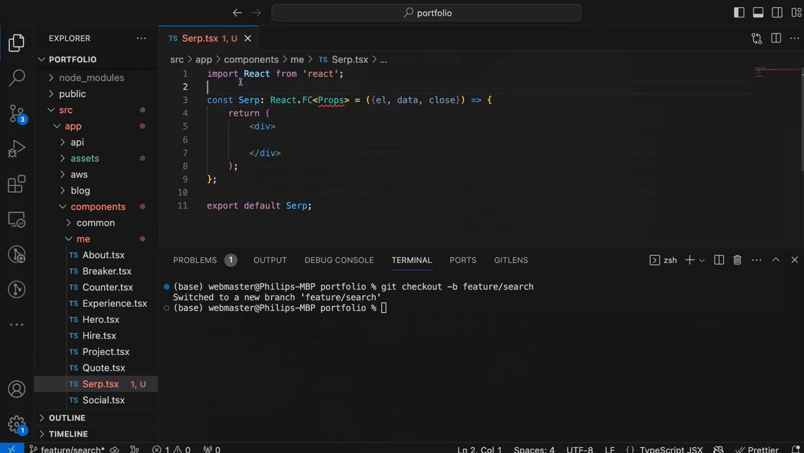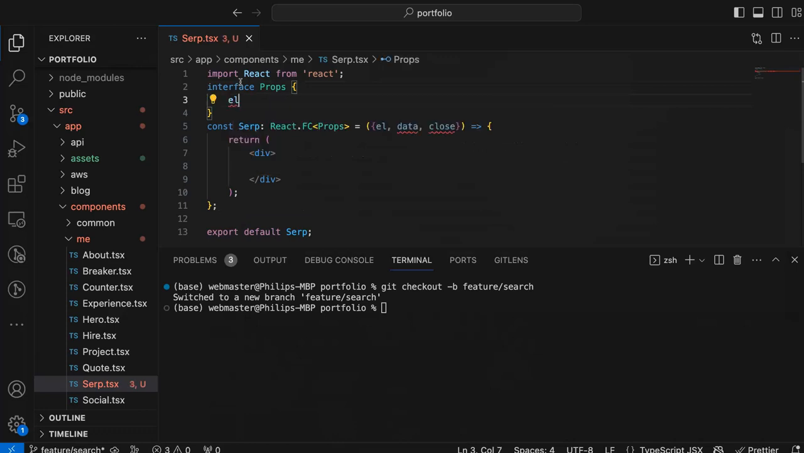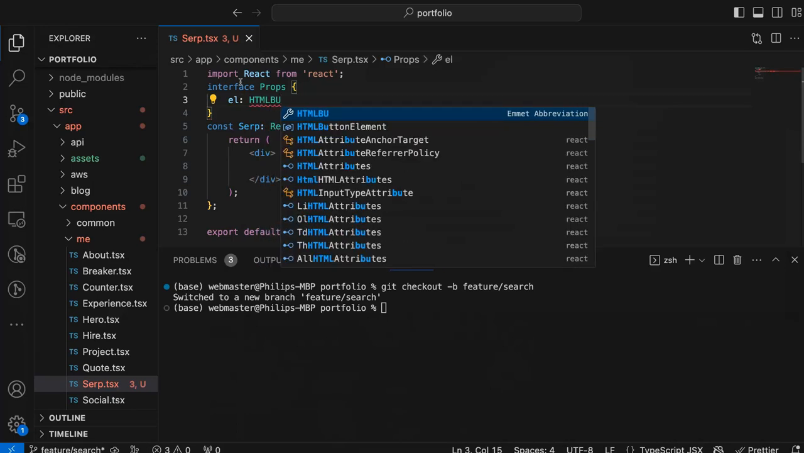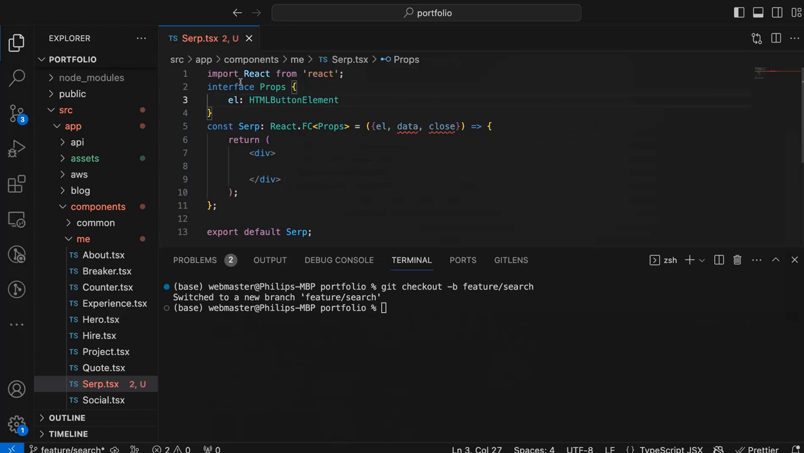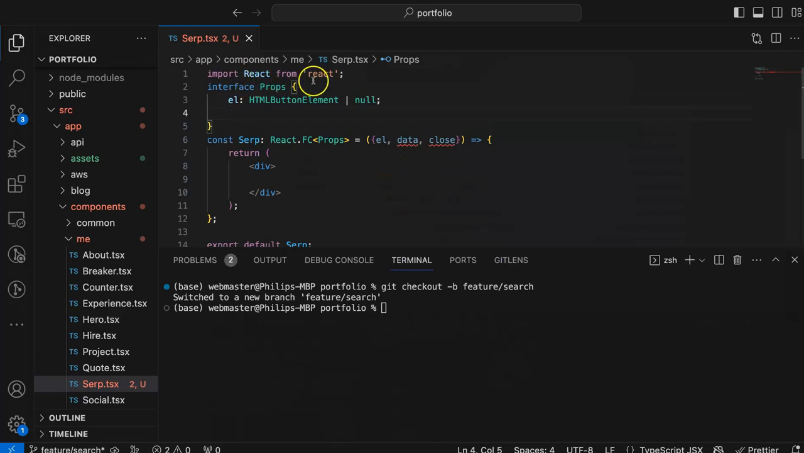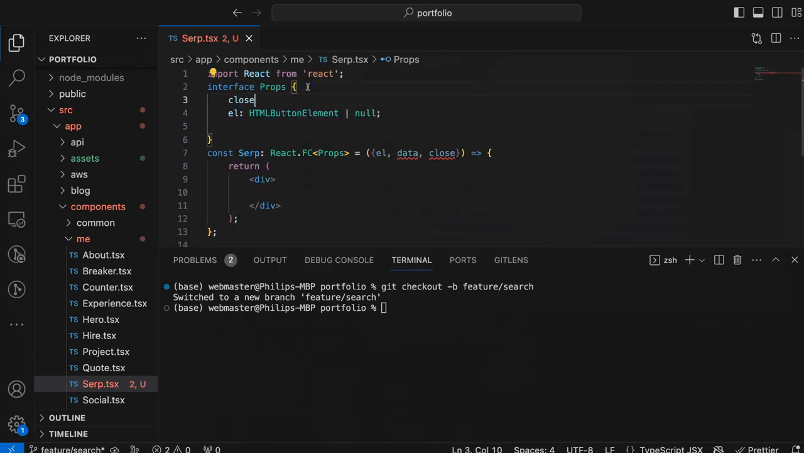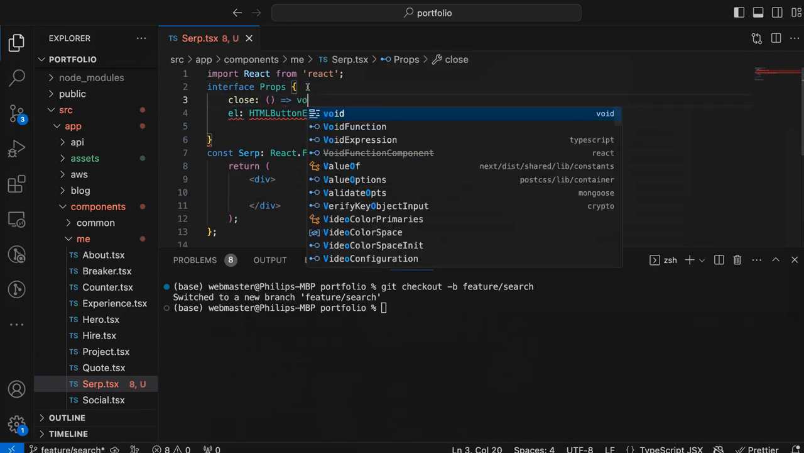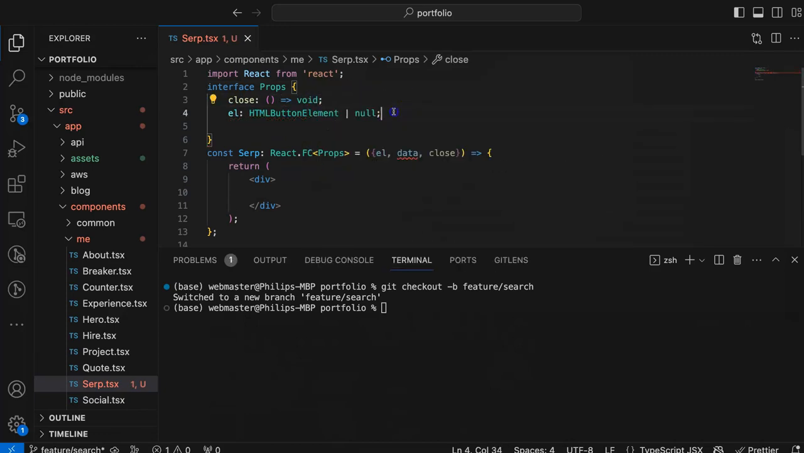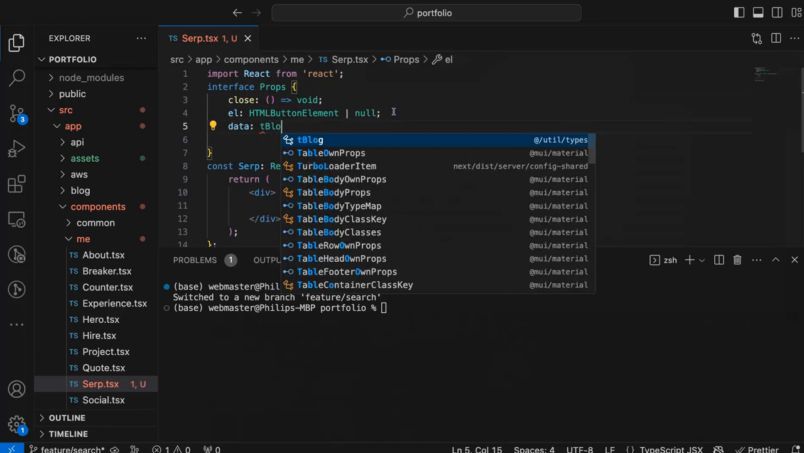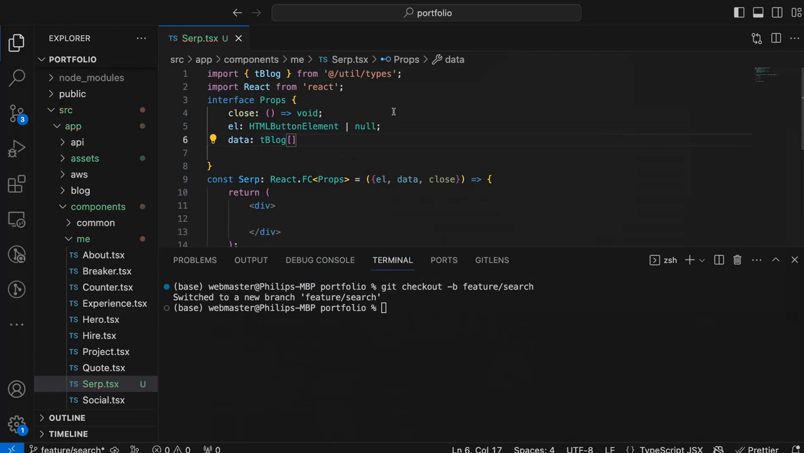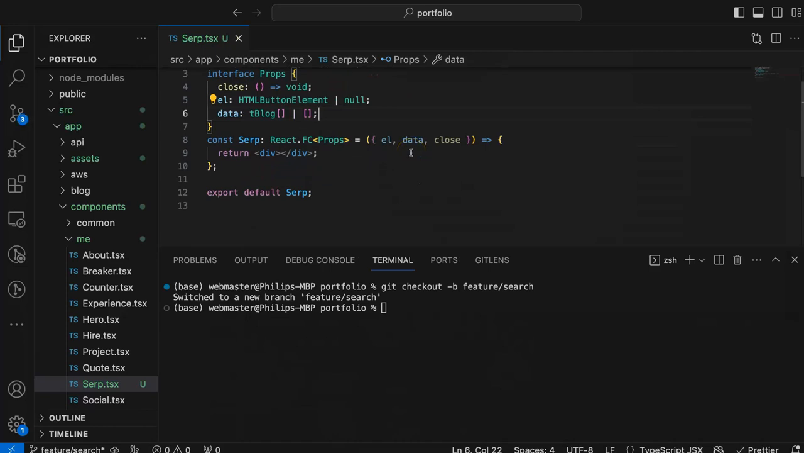However, this props is not defined yet, so let's go ahead and define our props. The anchor element, the type for the anchor element is HTML button element, and it can also be null. Okay, our close handler, it's just a function and it does not return anything. And the third one, our data. So the type is blog and it's an array of blog or an empty array. So this is fine now.